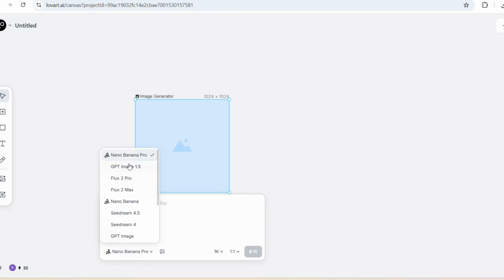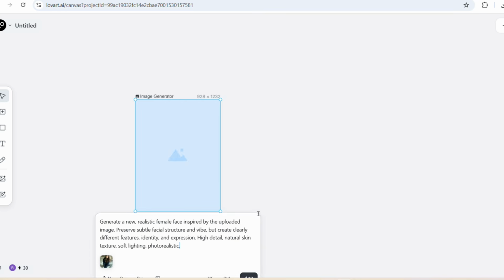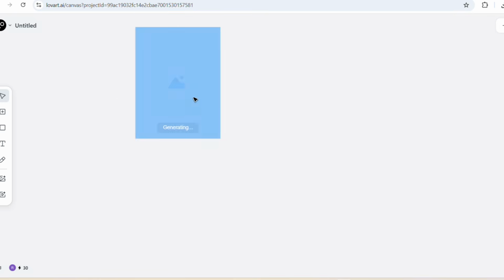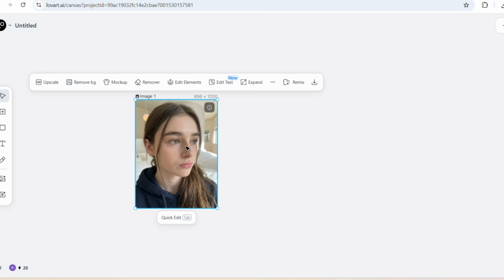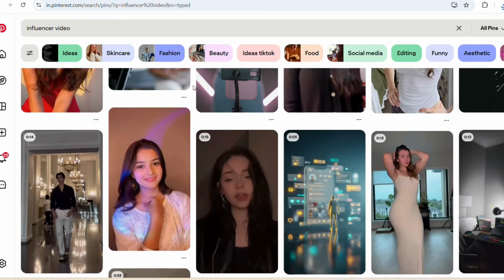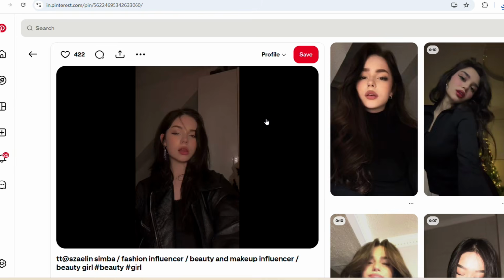Choose Model Nano Banana Pro. Aspect ratio 3:4. Now paste the prompt provided in the description and hit generate. And just like that, your AI influencer image is ready. Save this image. Next, we'll give our influencer realistic motion, like dancing or lip syncing.